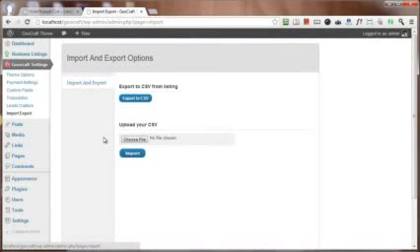Similarly, if you have a CSV sheet, you can simply import the complete listing from your Excel file. So this is something that you can do with the theme itself.